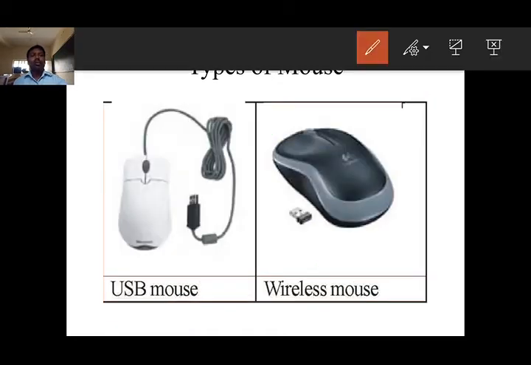Next, USB mouse. You can see in the previous mouses, if you want to connect a mouse, there is a mouse port, and through the port only you have to connect. What is the disadvantage? If any pin is damaged, then controlling the movement of the mouse is quite difficult. Next they introduced the USB mouse. With the help of the USB mouse you can connect a mouse through the USB port. So that's why it is named a USB mouse.